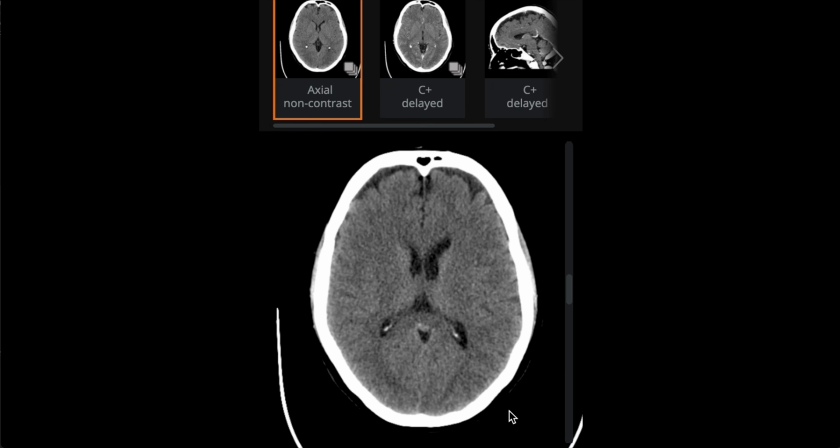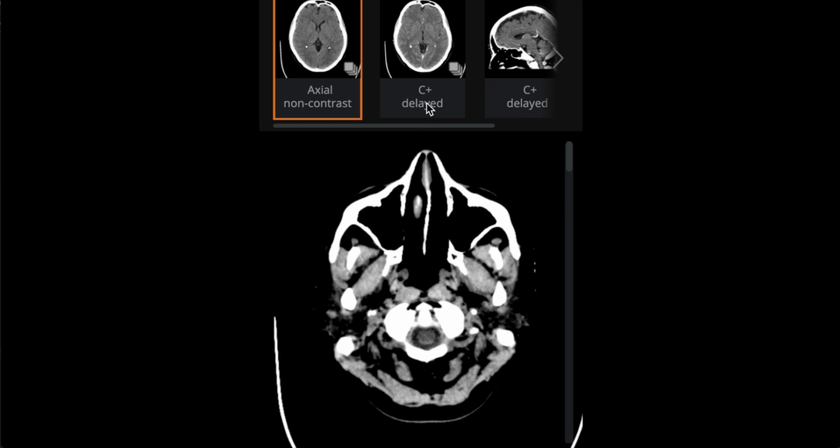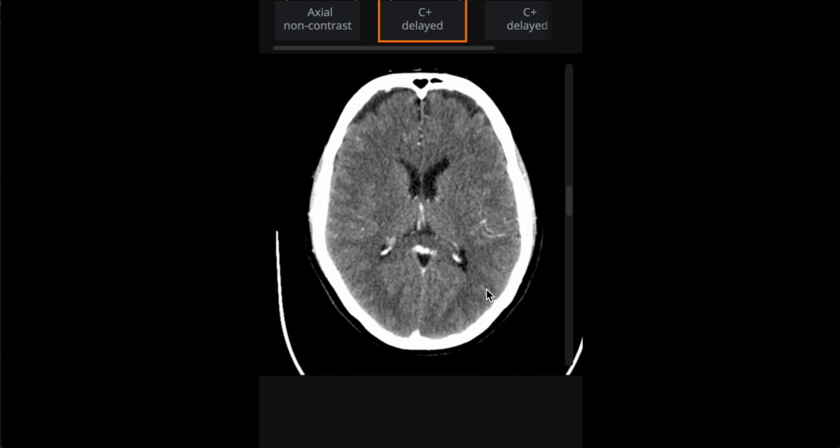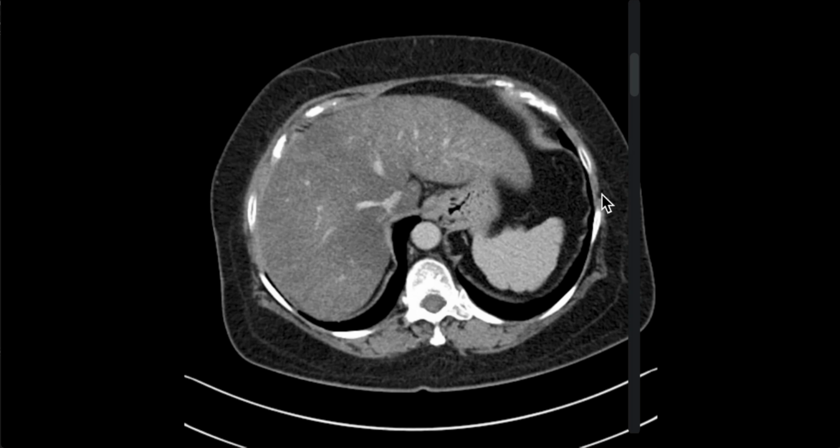So here we have a CT head, and on the CT head we can see there's nothing remarkable. It's a normal CT head. There's nothing much to comment on. So it's a normal CT head report.